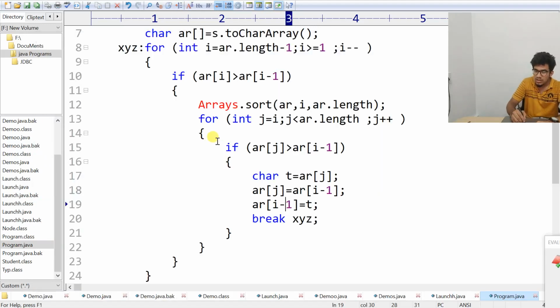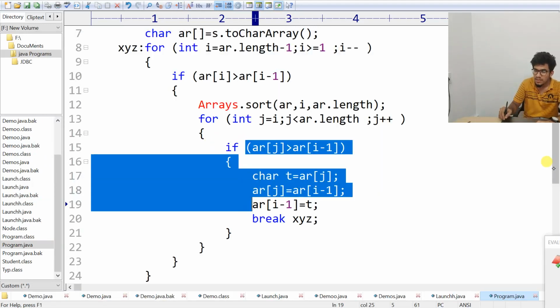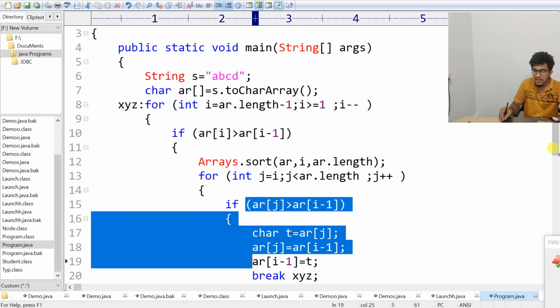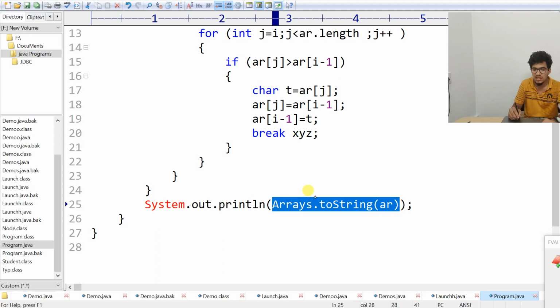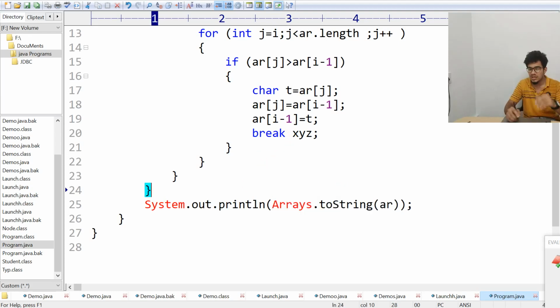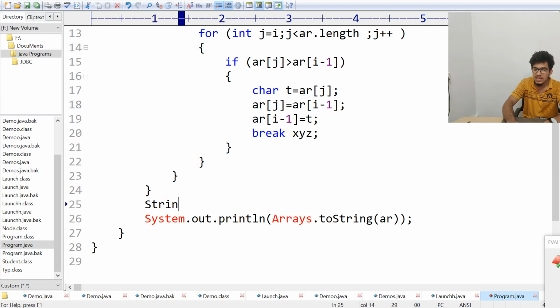But you don't want it in an array format. You want the answer in a string format. So how do you convert an array to a string? How do you create a string? String T is equal to new String, of anything you can tell. You can tell Rama here, right? This is how to create a new string.